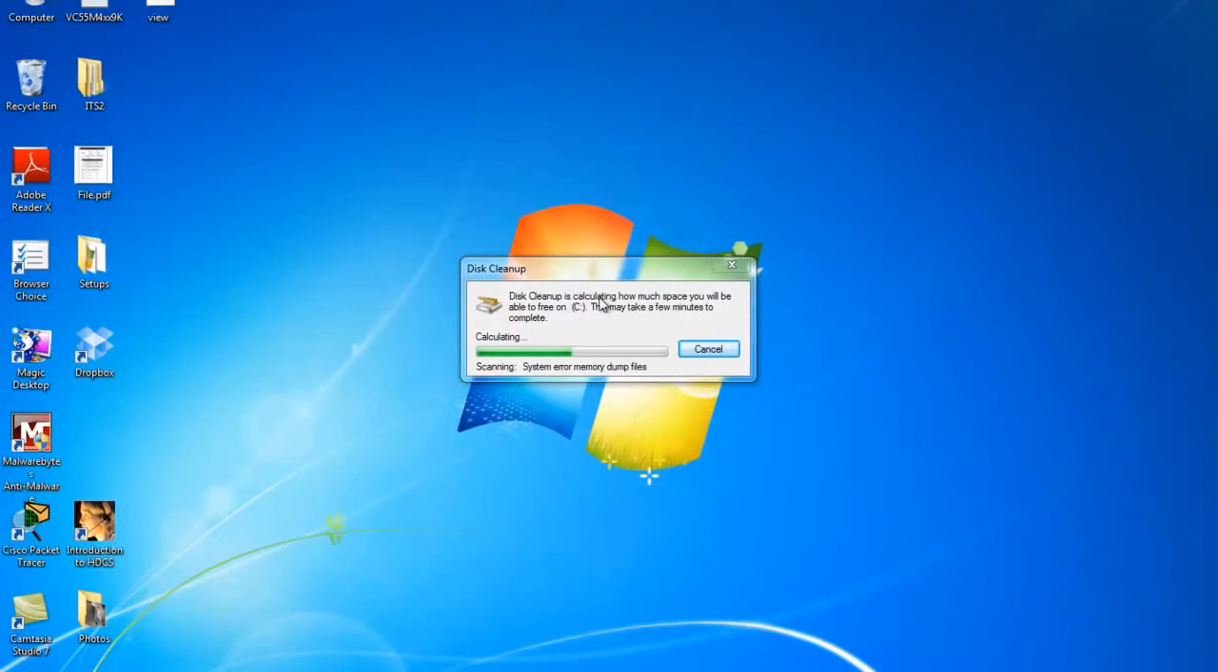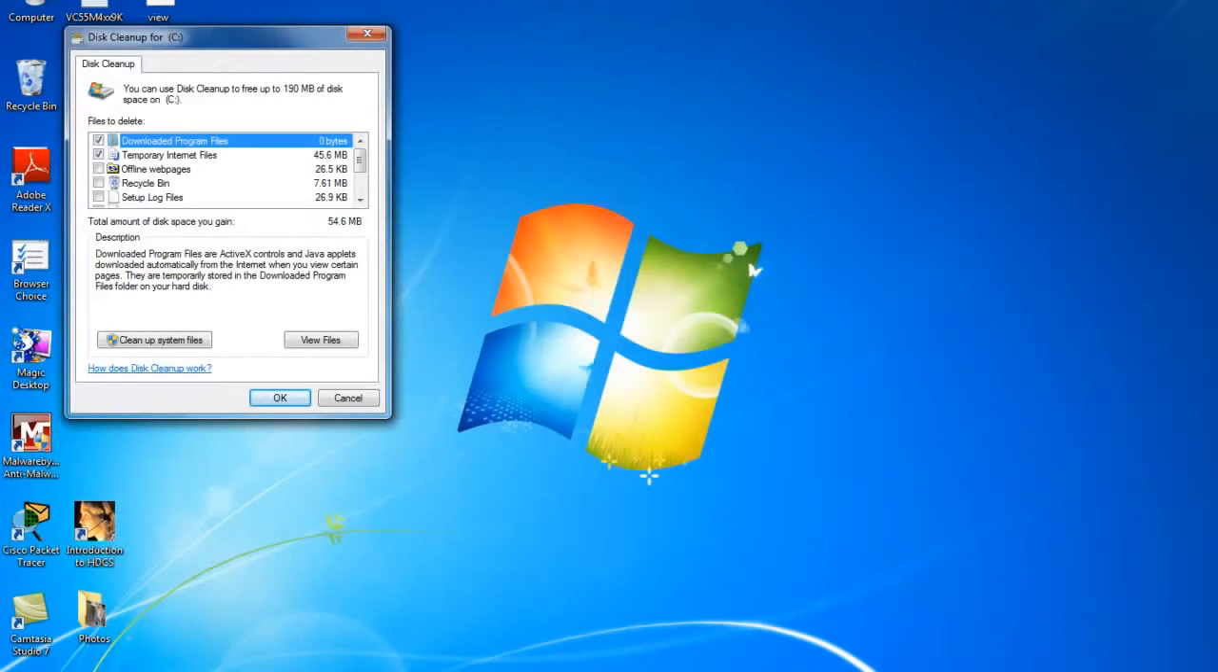When it opens, as you see, it calculates how much space you will be able to free on your hard drive after the cleanup is complete. The cleanup utility says that I can free up 190 megabits of disk space on my C drive by deleting any downloadable program files, temporary internet files, offline web pages. I can also empty my recycle bin and get rid of any temporary files. So by cleaning up my system files, I can free up 190 megabits of space.